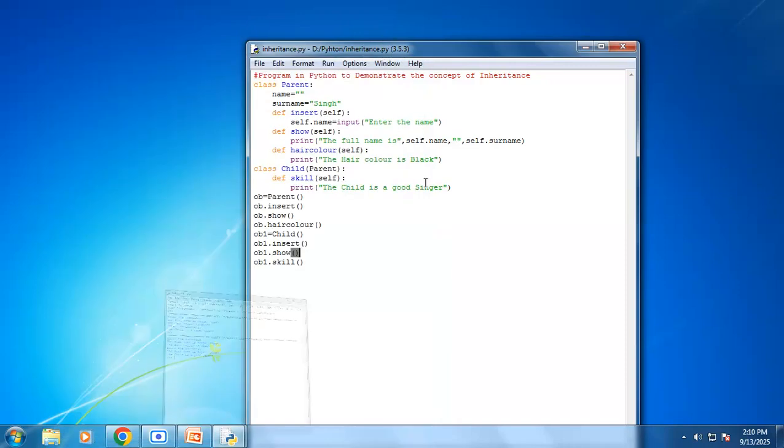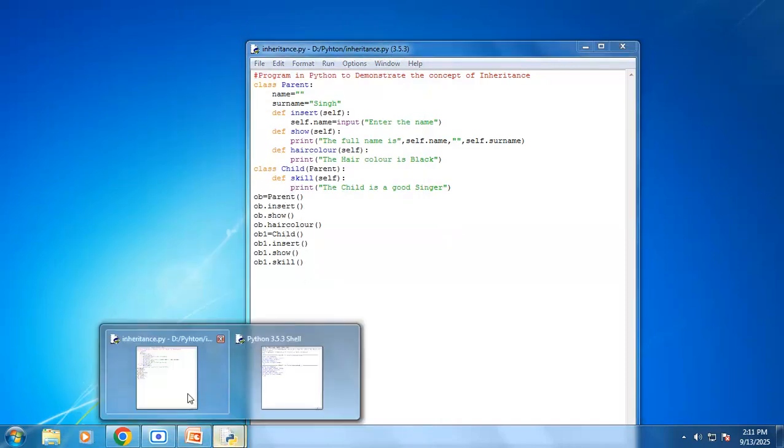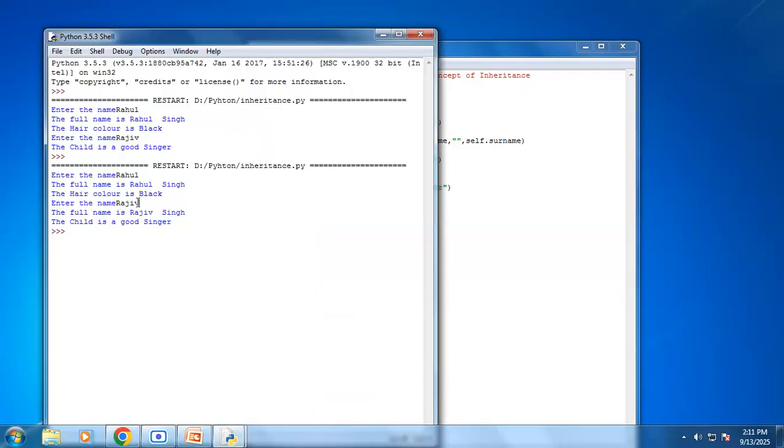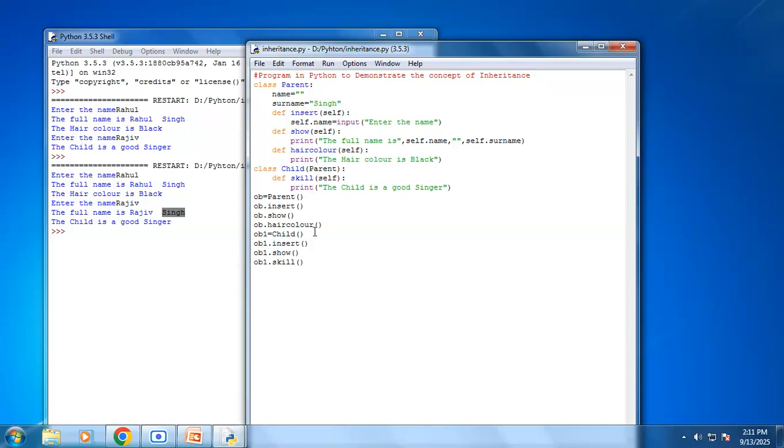See what is happening here. I have inserted only the name of the child as Rajiv. The Singh is automatically being assigned here from the parent class because the inheritance concept is there. So how can we do inheritance? This is the way we can do inheritance. That is the class name, and within the brackets, we have to write the parent class from where we are inheriting. So this is the way we can do inheritance in Python.